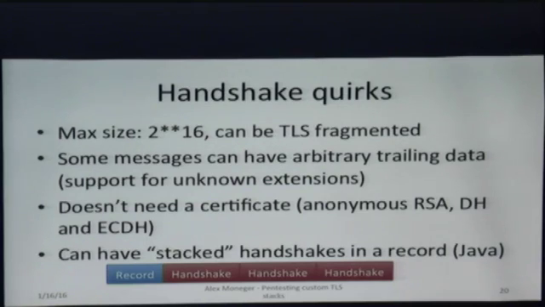Some messages basically can have arbitrary trailing data. So as I said, you can have extensions in your handshake. But the thing is, to ensure compatibility, the extensions don't have to be understood on both sides. So this means that you can just throw garbage data at the end of a handshake and it will work fine, right? And this is fundamental because this was what was used in SLOTH to be able to compute the pre-image collisions on MD5 to allow performing the attack further down. You don't necessarily need a certificate, right?